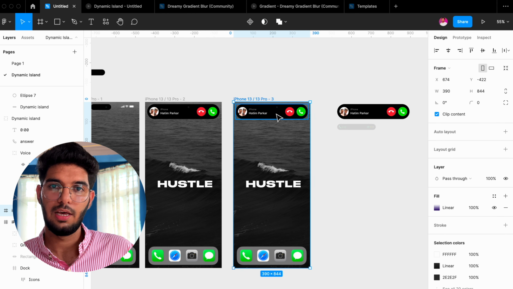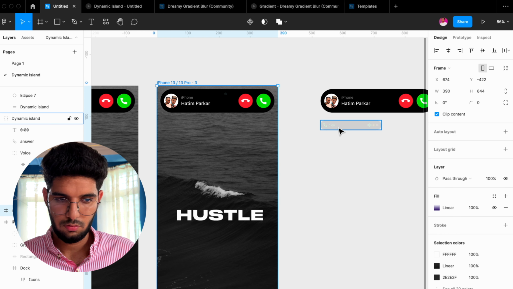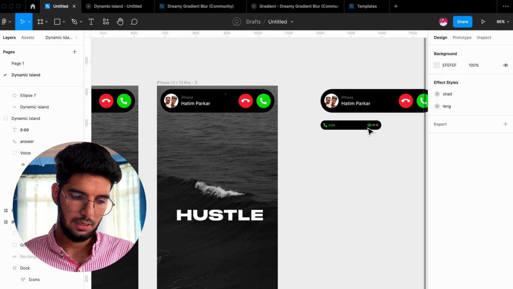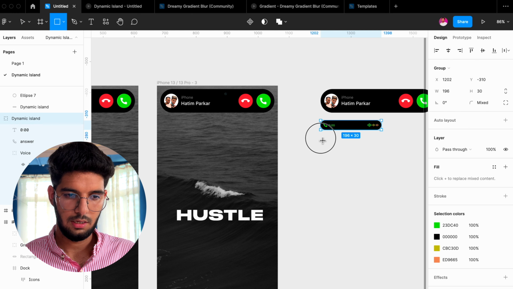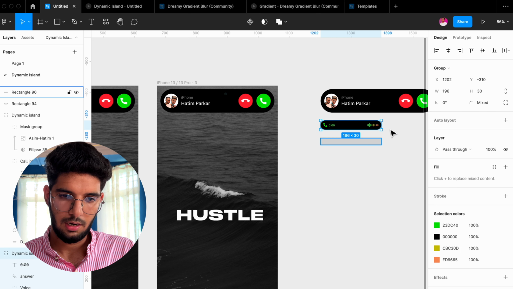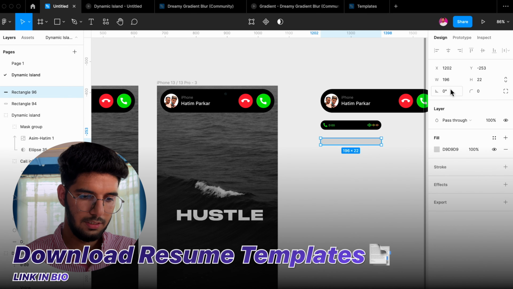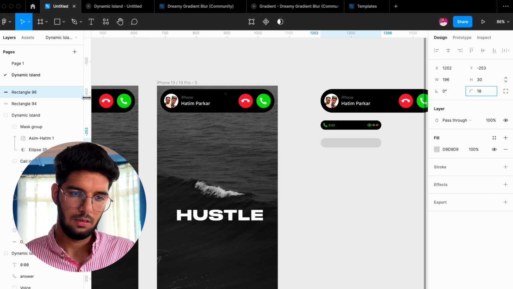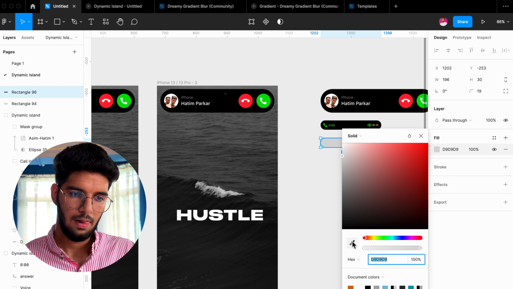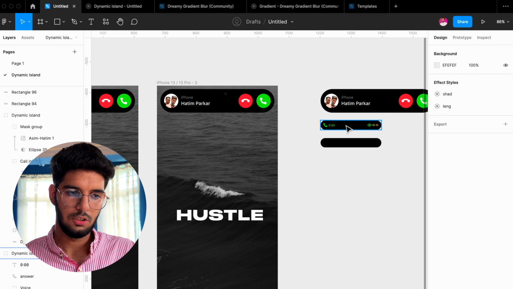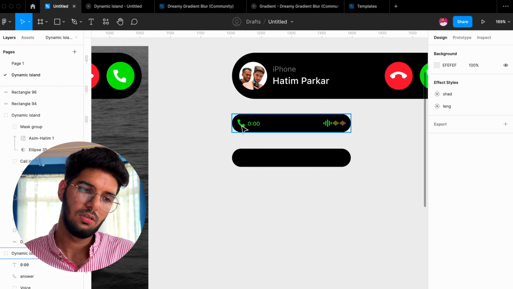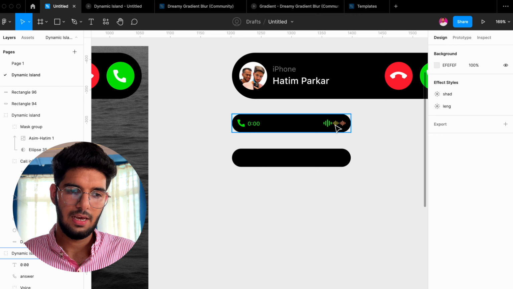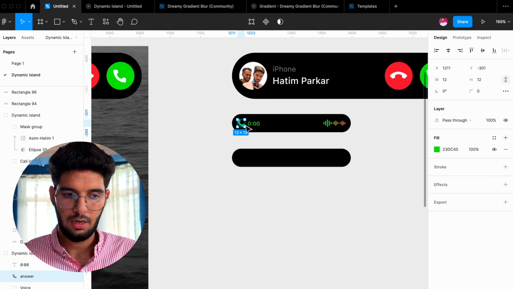I have created the dynamic island for when your call is being received, so I'll just show you, and you can see I'll just recreate it. You can use a rectangle, and the width is 196 and height is 30, 196 by 30. You can just round the corners fully, give the same color, and you can see it shows the call is active. Here it will show the time and the voice modulations which are going. So I'll just copy these. You can import an icon.